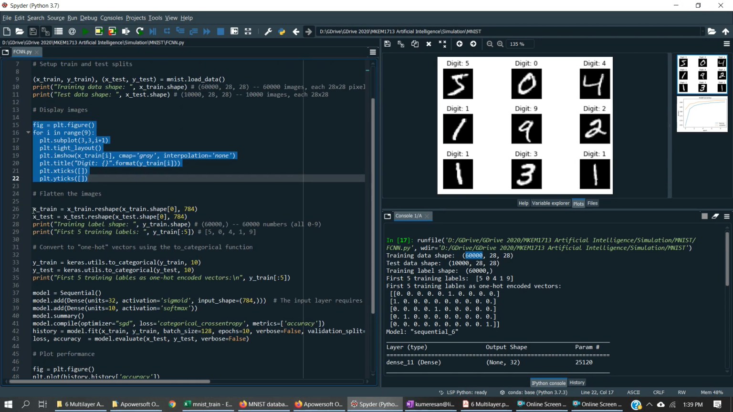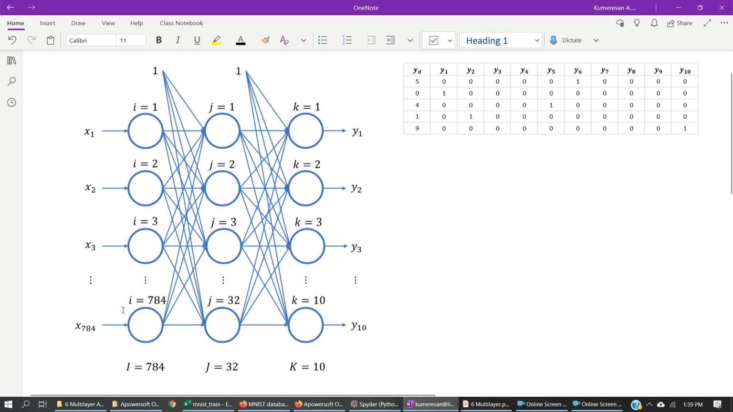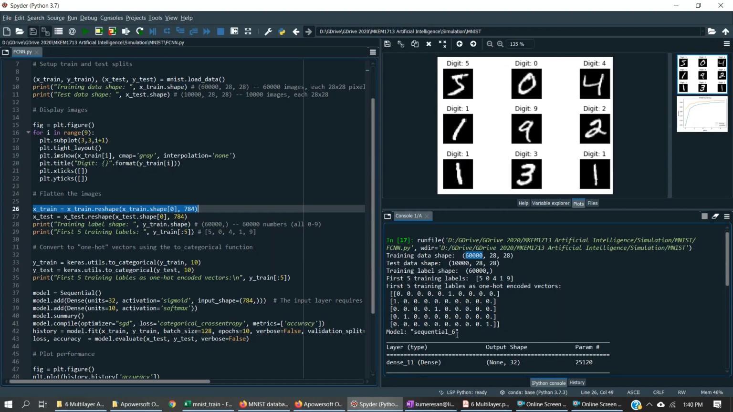Because we are using our multi-layer artificial neural network, or multi-layer perceptron, it does not take two-dimensional inputs. It takes one-dimensional input. You can imagine this is a vector, not a matrix. So we cannot give 28 by 28 data. We have to flatten it. So this is what we do.